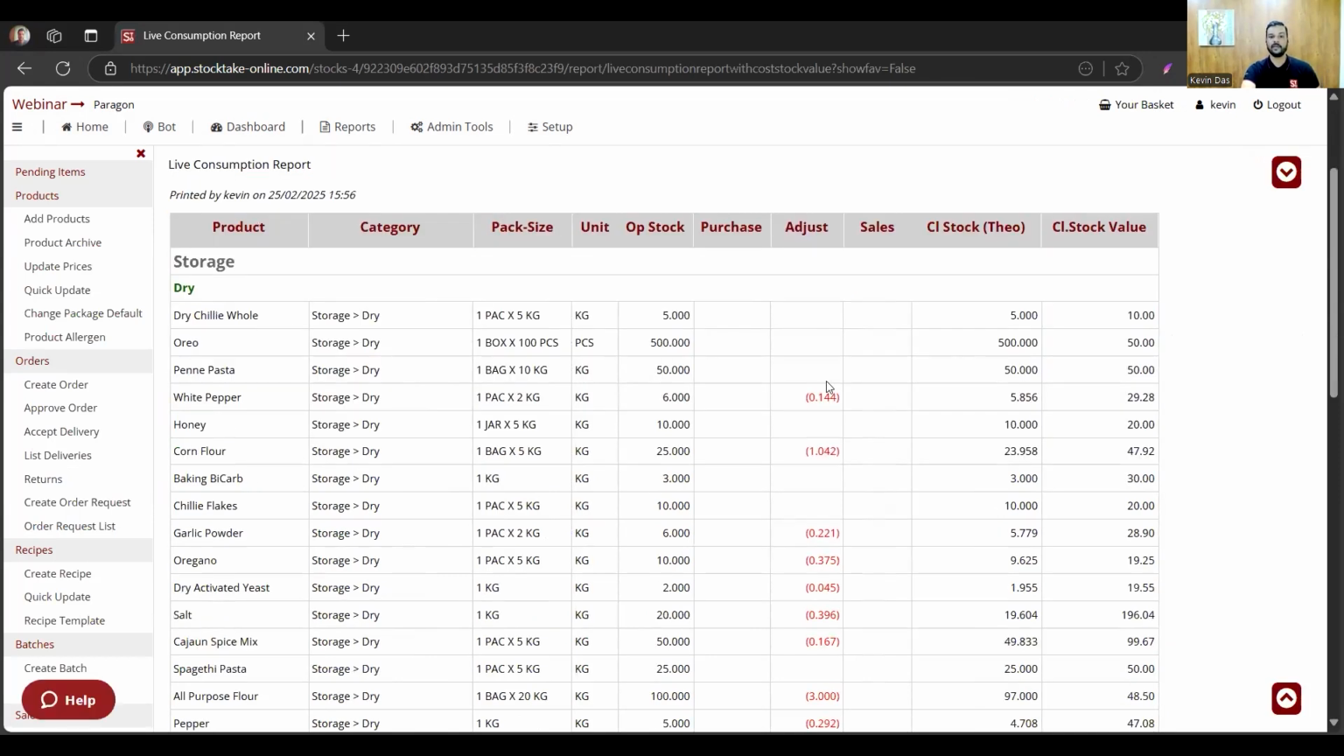Right? A batch would have been processed, sales would have come in. What is our stock left with us? The live consumption report shows us what was the opening stock, and what theoretically should be our closing stock, and the value of it. So we have a little better understanding of what has been used.